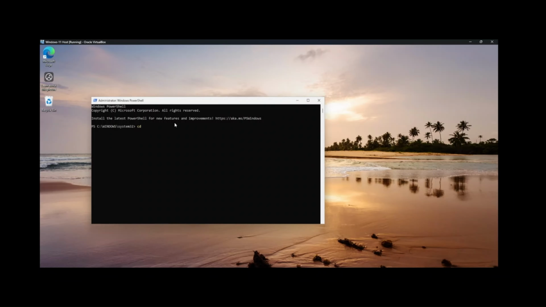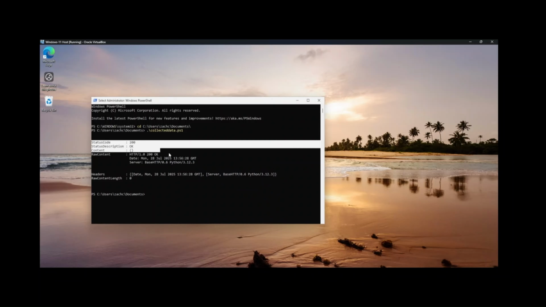I'm going to cd to documents because that's where the PowerShell script is actually being stored. And then I'm going to do ./collecteddata.ps1. So once I run this, we should see that the HTTP response is a 200. That's very important. The status code is a 200. Very important that you know this.